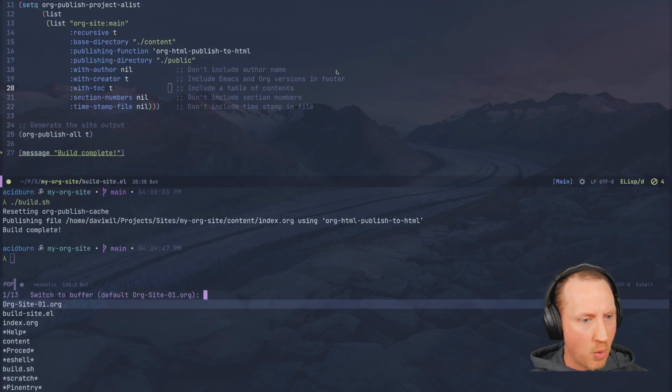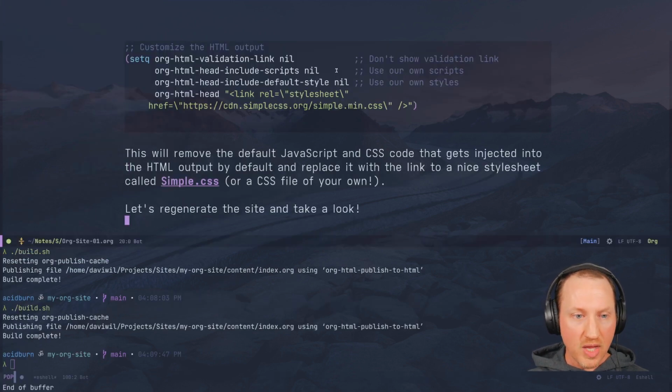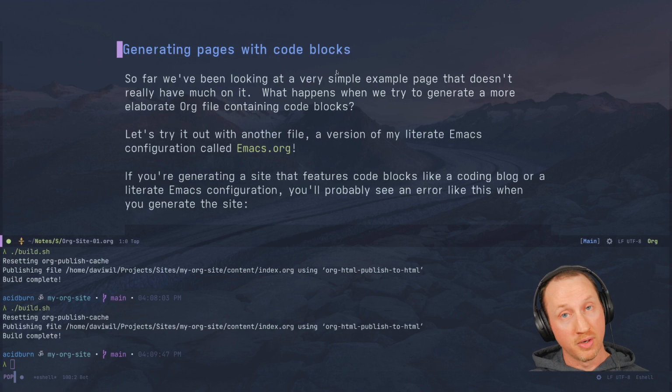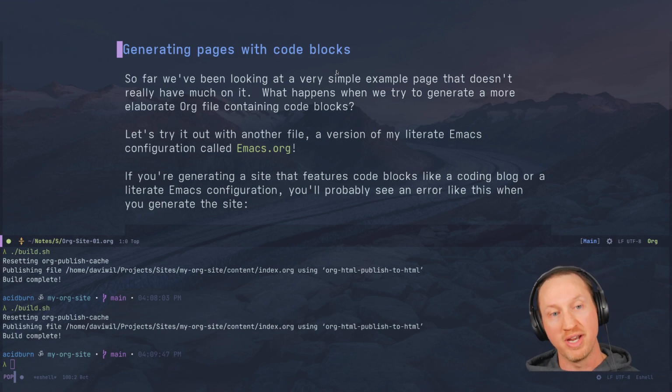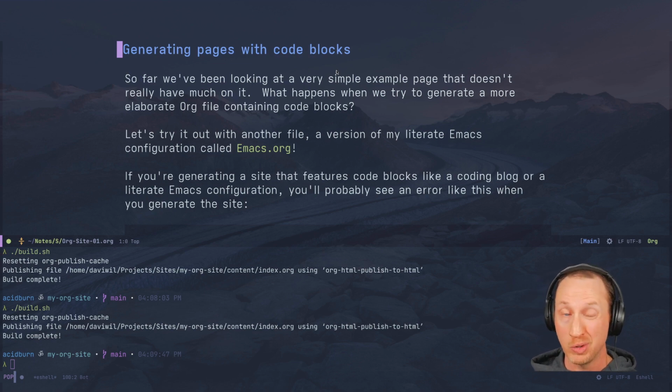All right, so now we've got our improved output for the website. It's starting to look pretty good. But now we don't really have much information on the site, so let's take a more real example of a page that we might want to generate a website for. And so what happens if we try to generate a more elaborate file containing something like code blocks? Let's try it out with another file.